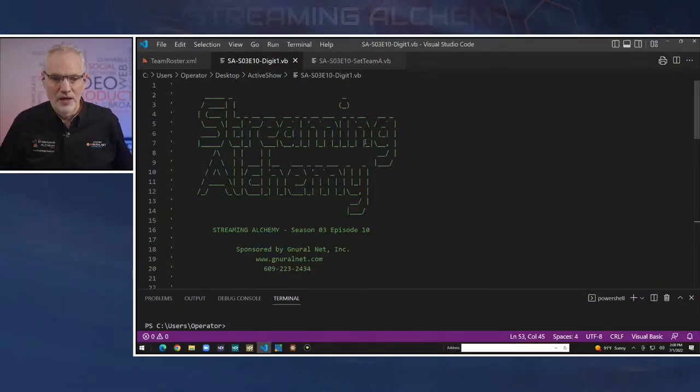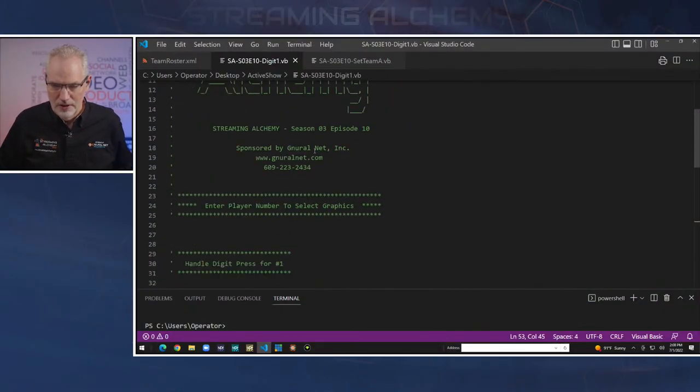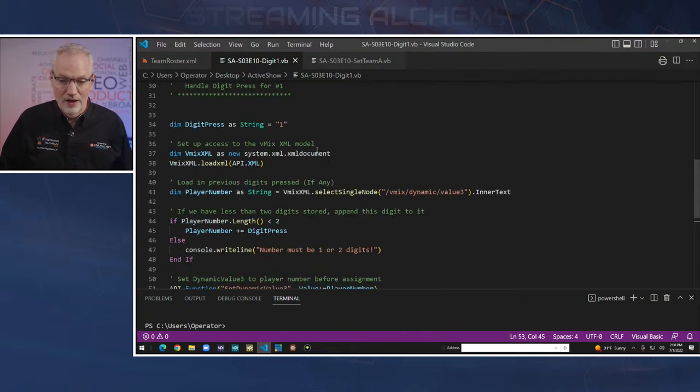So if I come here, this is just for handling digit press 1. We set that up as our digit press string, but it's pretty simple. We go into vMix, load everything we need. We then select dynamic value 3. And if you remember, I mentioned that dynamic value 3 is where we're storing the player number as we're working through the system. So I put it in here.